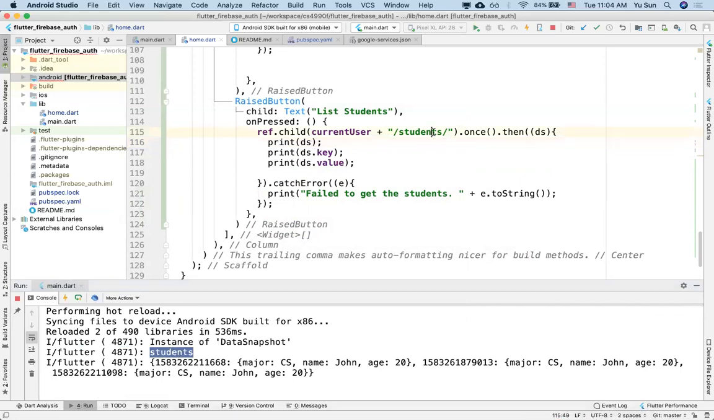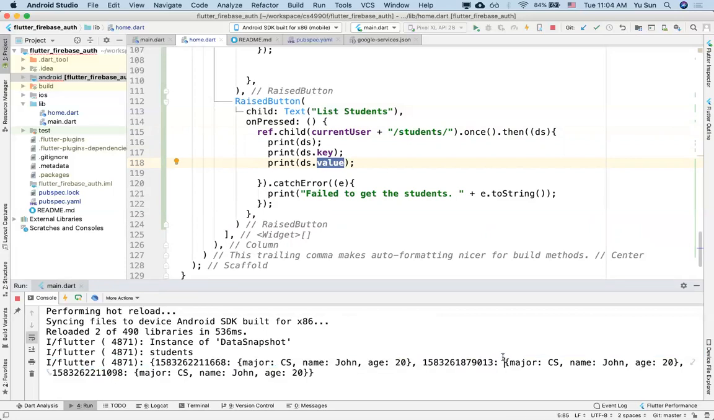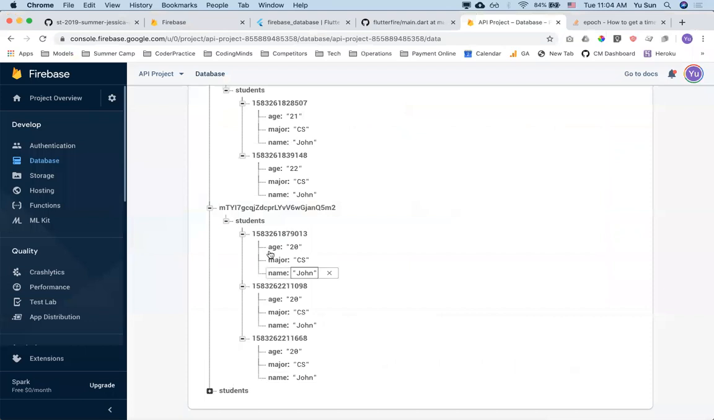So it just uses the last part of the path you provided. That's the key. Now the most important part is the value. So the value is everything. And you can see this part, guys. So they have this ID and then the whole student object. ID, student object, another ID, student object. So there's 3 records, which corresponds to these 3 records right here. So that's how you can load data from Firebase.